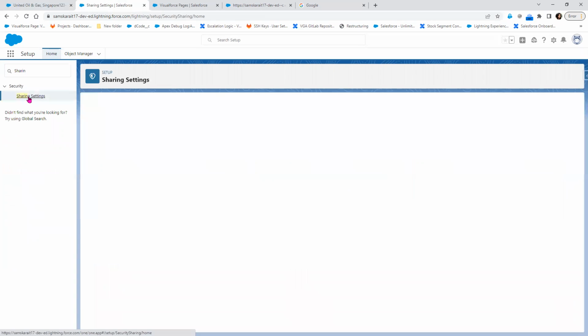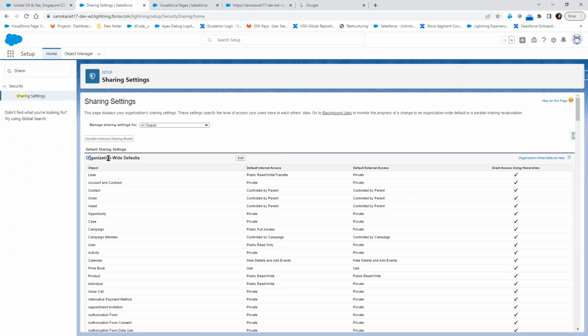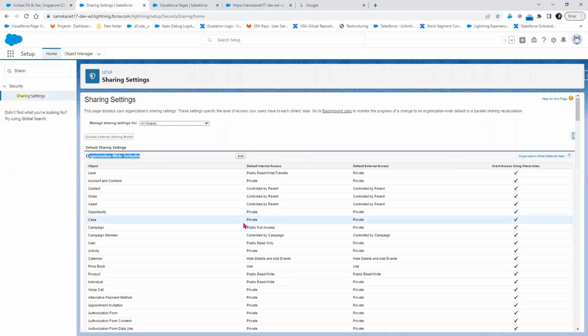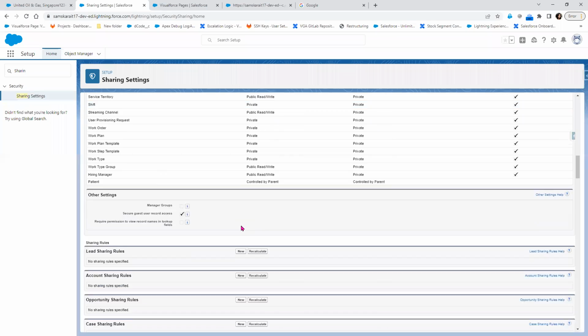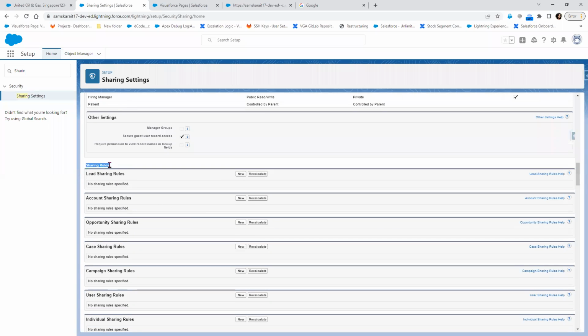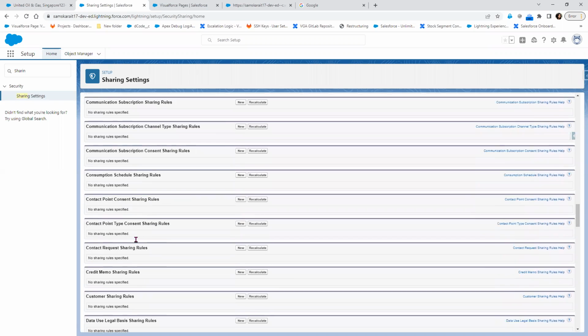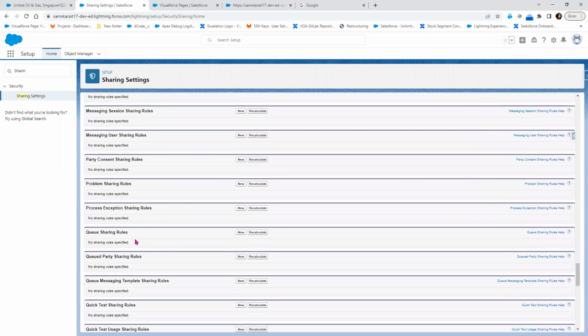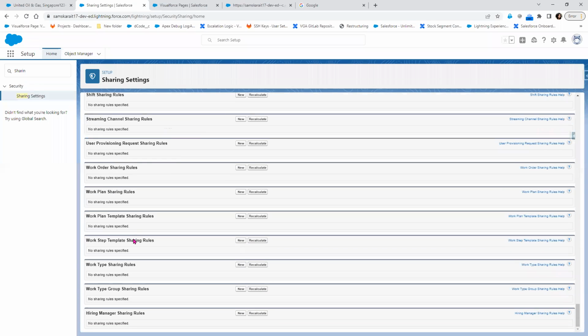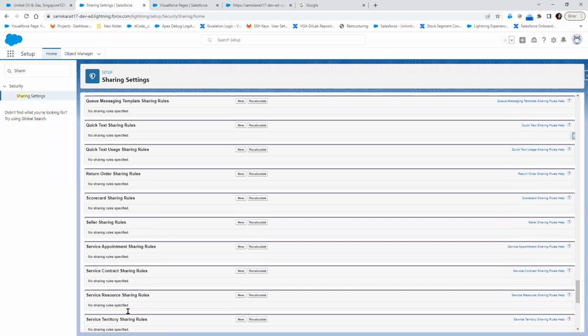So inside the sharing settings, you will see here organization wide default. This is the OWD. But if you scroll down, you have sharing rules. Here there is a lead sharing rule, account sharing rule, opportunity sharing rule, case sharing rule, campaign sharing rule. Every object will have its own sharing rule, whatever the objects that we have in the org, whether custom or standard.